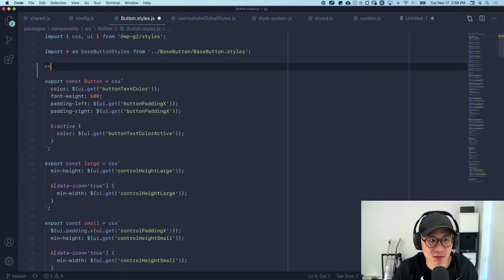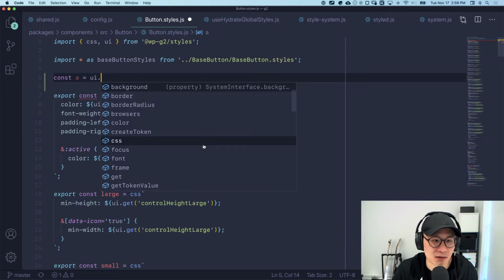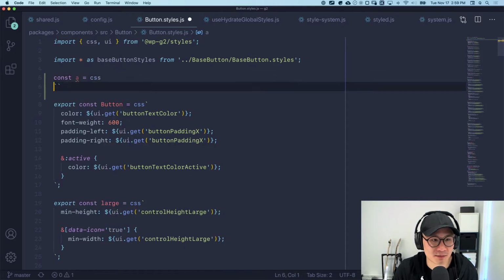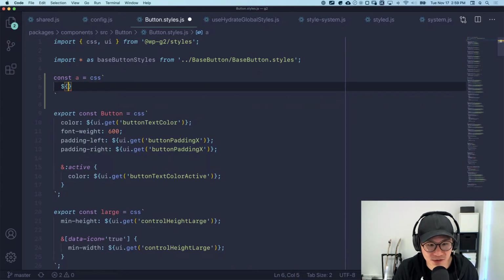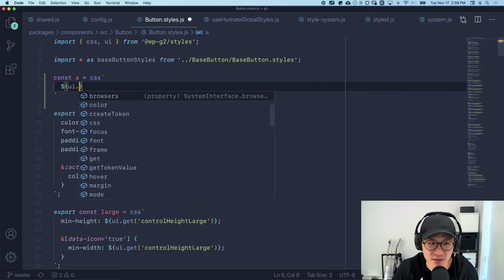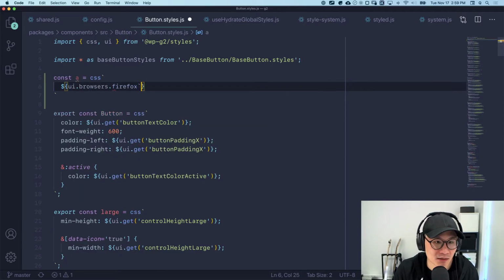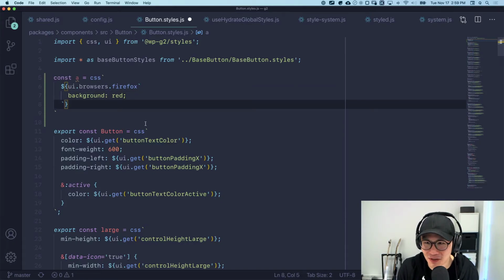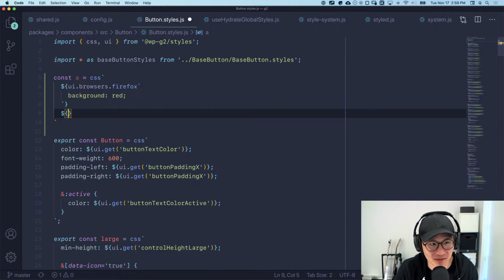So with this UI object, some things that you can do is UI dot, let's see. Oh yeah, this is kind of neat. If you had some custom styles like this and you wanted to just target Firefox, you can actually do that with this. So now if you write the styles here, background red, this is Firefox only. This came later because there was a bug in Firefox or Safari or something that needed to be fixed, so I created a collection of browser-specific things that you can target with this. Let's see what else.